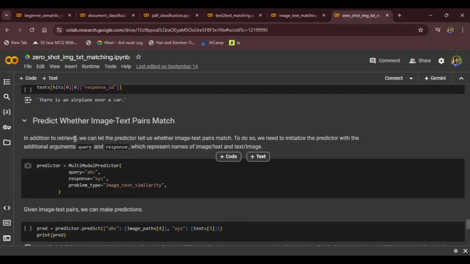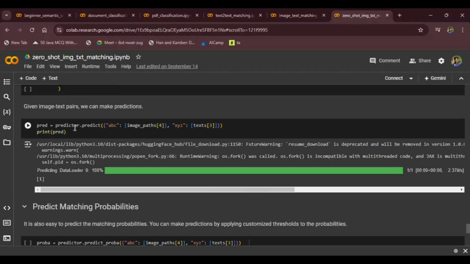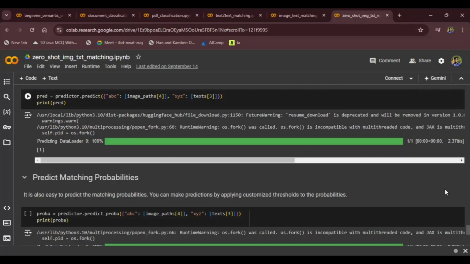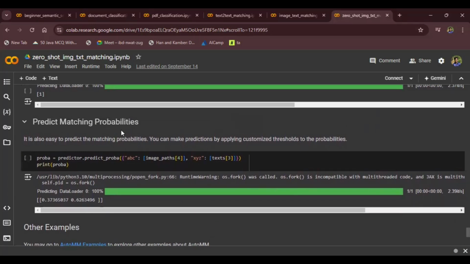And finally, we predict whether an image text pair matches or not. Here we need to initialize the predictor with the additional arguments, query and response, which represent the names of image text and text image. Once we are done with that, we'll hit the predict function, and it will start generating the model, and then we'll see what the probability is. It is also easy to predict the matching probabilities. You can make predictions by applying customized thresholds to the probability.